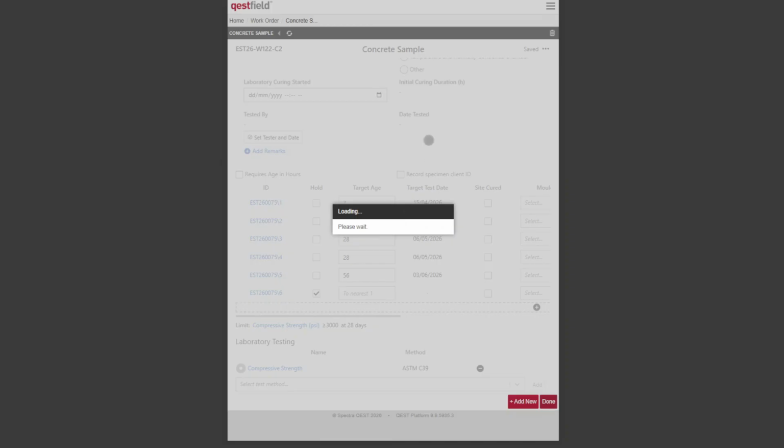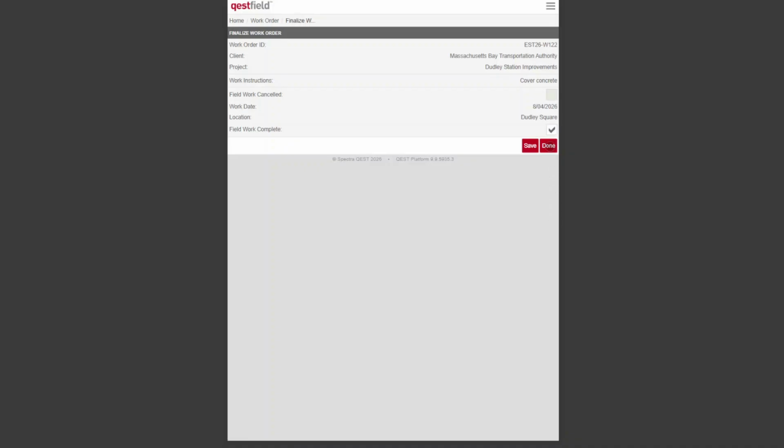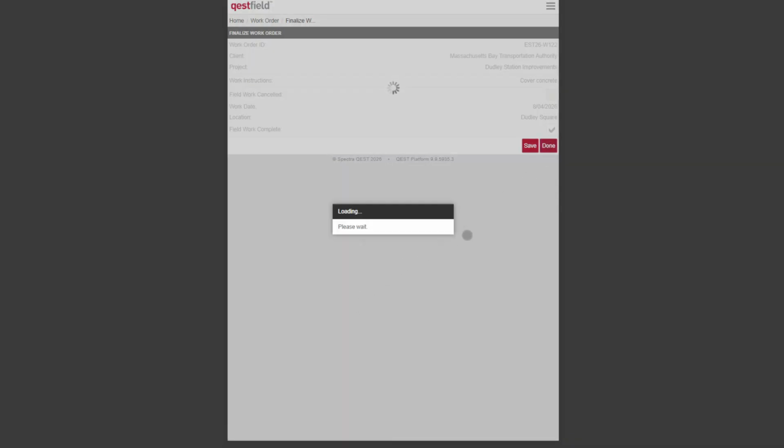Finalizing the work order means that if this work order contains a concrete field report, it will be available in Report Review. Additionally, the dispatcher will see the status of the work order change in the scheduler product.